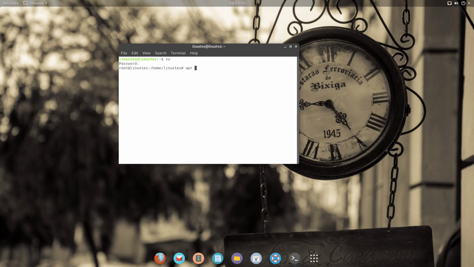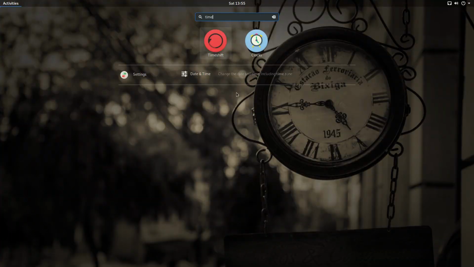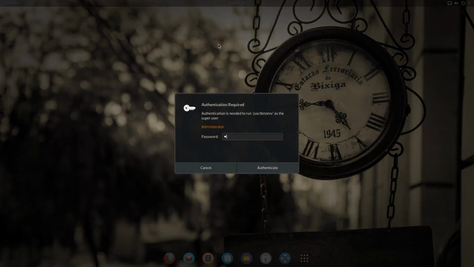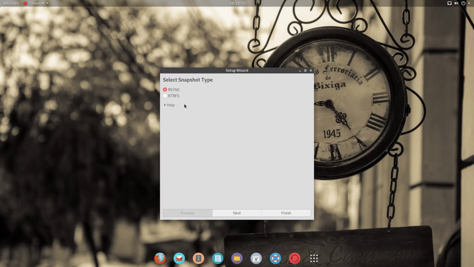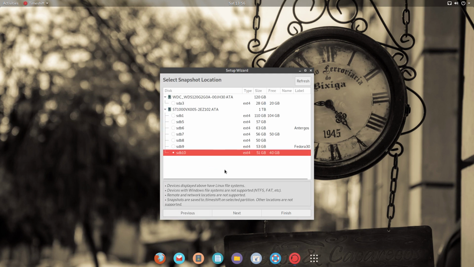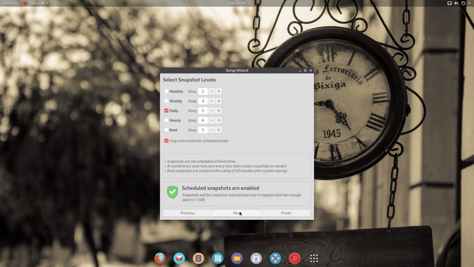You can copy paste it from the description. So open it up and fill in the options and let it do its thing. The complete guide to using Timeshift is linked in the description. There's no excuse for not having a backup, so don't skip this step.